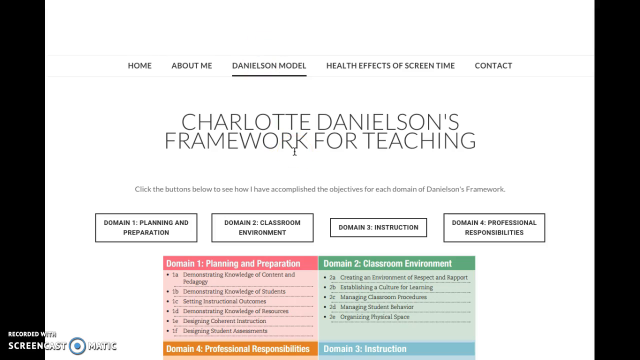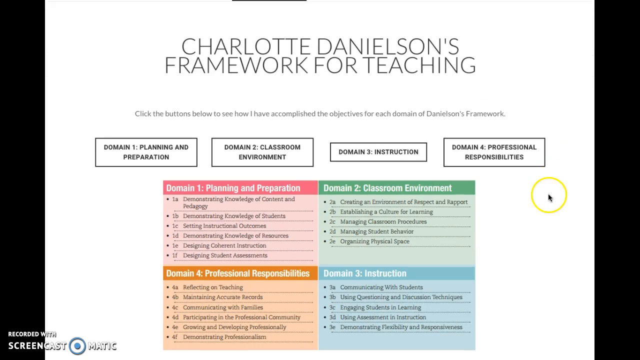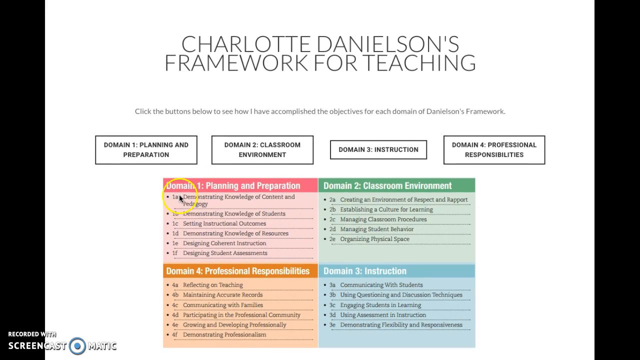The Charlotte Danielson framework for teaching, again, how all teachers in my school district are evaluated, as well as anyone in an interview will probably be evaluated using very similar criteria because that's what they're looking for in their teachers. So each domain has its own page, and each page is broken down or organized using the 5 or 6 different objectives for each domain.